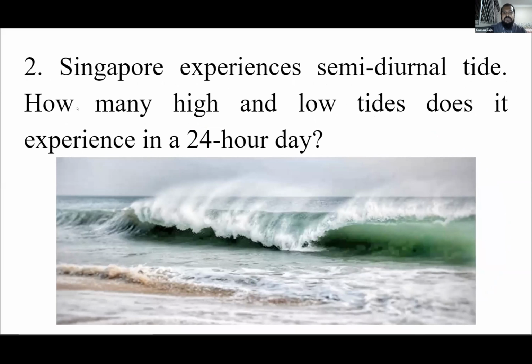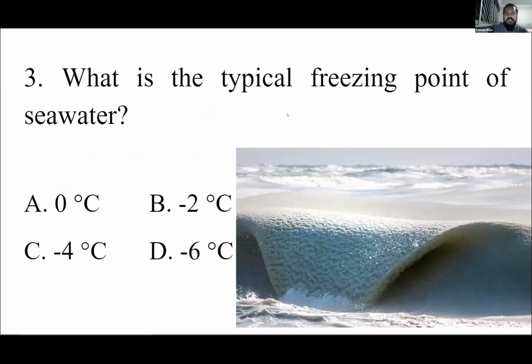Singapore experiences semi-diurnal tide. How many high and low tides does it experience in a 24-hour day? How many high and low tides does Singapore experience in a 24-hour day? And moving on to question three. What is the typical freezing point of seawater?